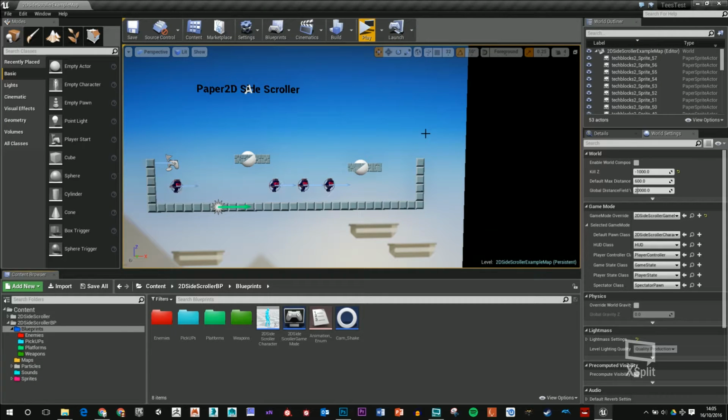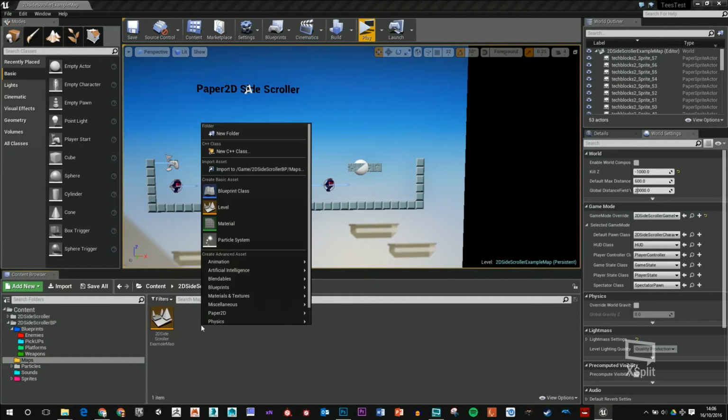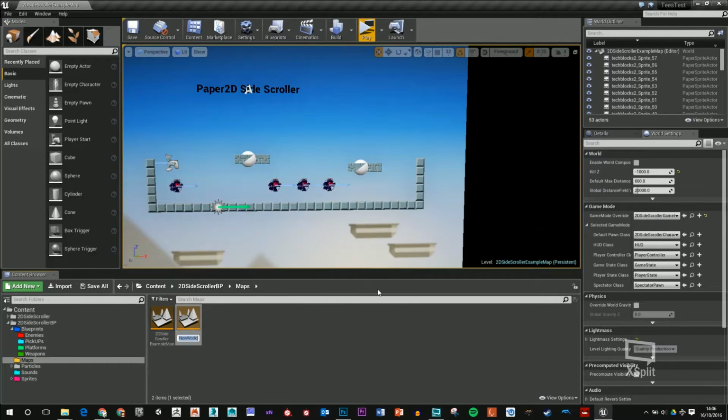Okay, so I'm going to show you how to make a main menu in Unreal 4 using its widget system. The first thing though that we want to do is set up a new map in Unreal 4 because that's where our main menu is going to reside. It's just going to reside in its own level. So to do that, I'm just going to go to my map folder, right click, new level, just going to call this main underscore menu.